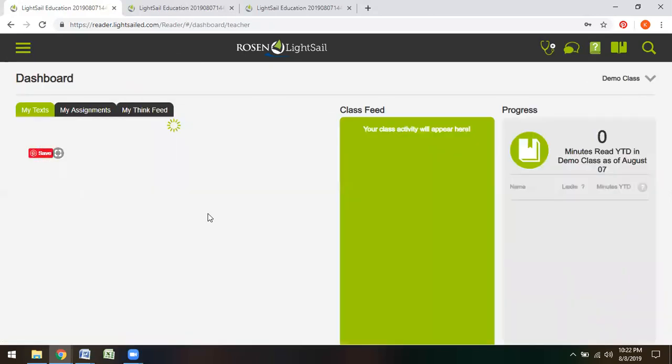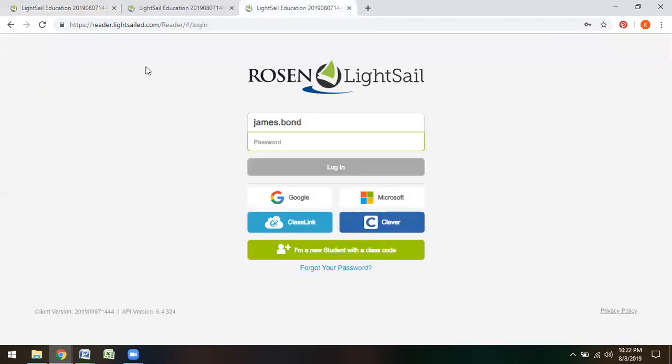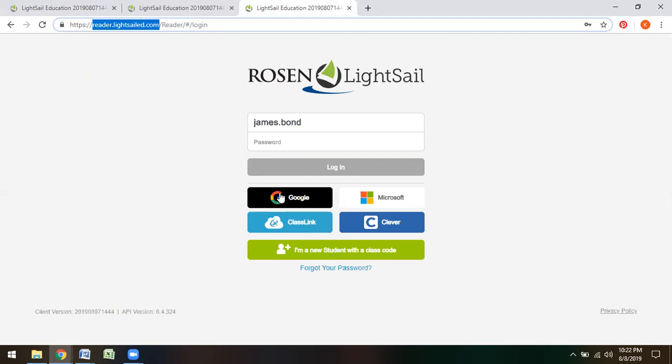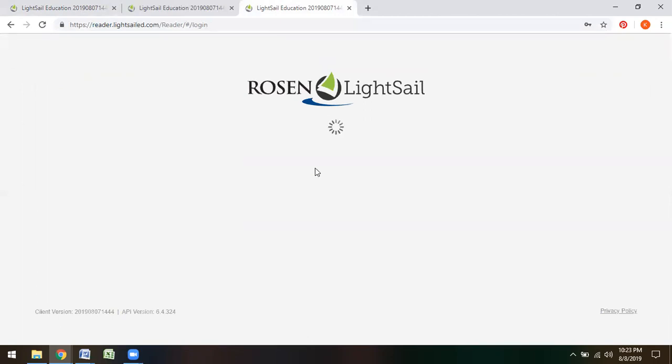This is kind of like your home page, and right now it just shows recommended texts, but once you have kids in here, it'll look a little bit different. Let's switch over now and show you what the student view looks like. So to log a student in, you create their account on your teacher backend, and then you bring the student to reader.lightsail.com. You'll want to bookmark that for them. They'll probably click Google sign on right here, and it'll just log them in. But for this guy, we're going to do a username and password. Click log in.